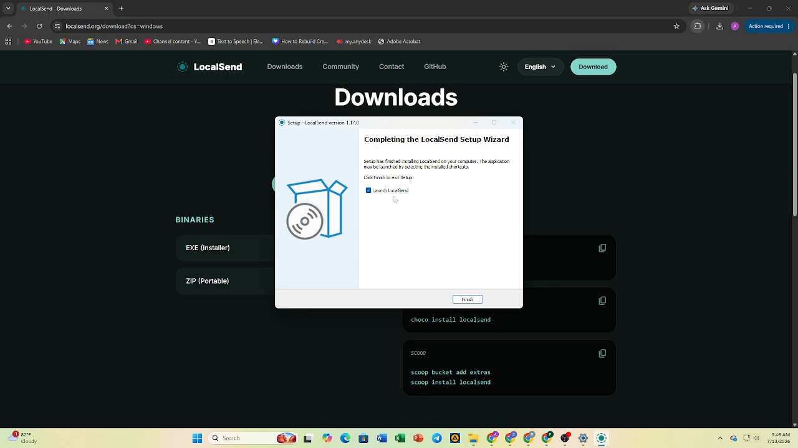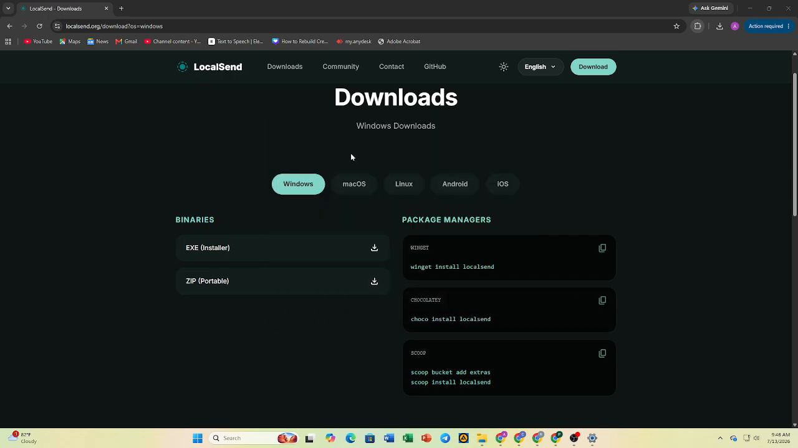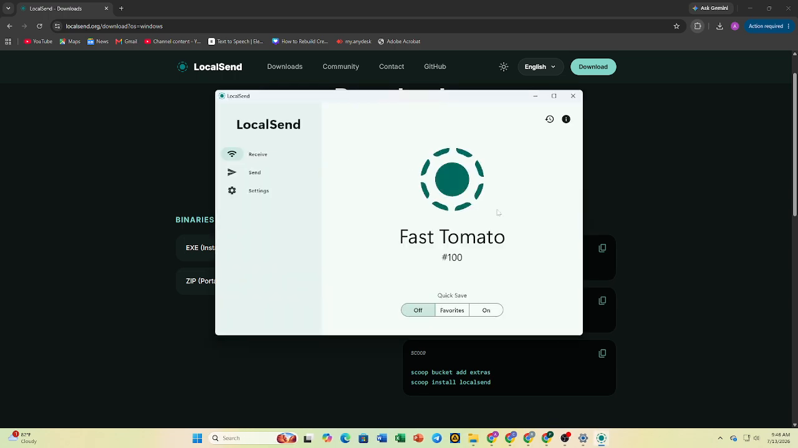Accept the license agreement if prompted, choose the installation location, or leave the default option selected, and click Install to begin copying the files. The setup usually takes less than a minute on most computers. After the installation is finished, click Finish to launch LocalSend.